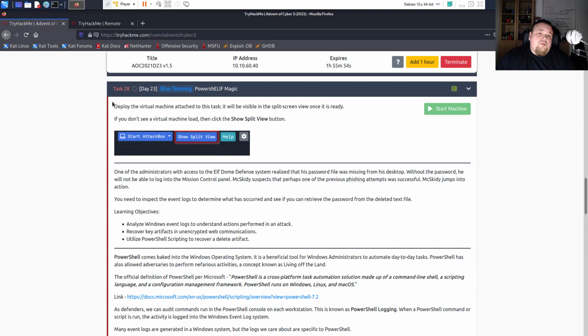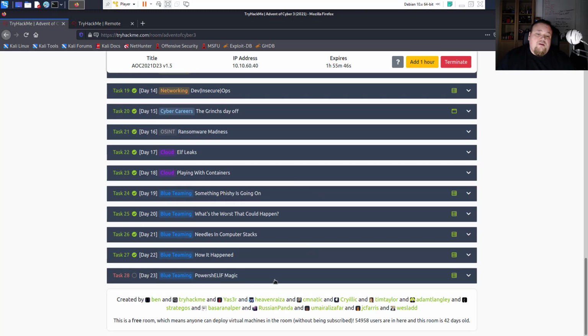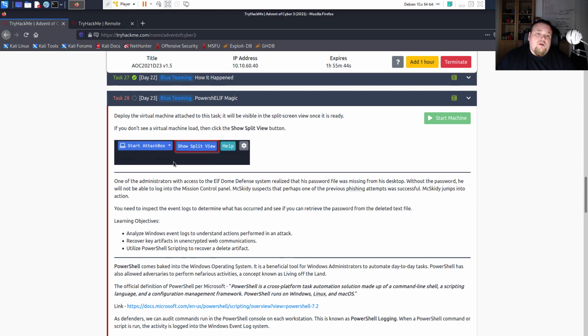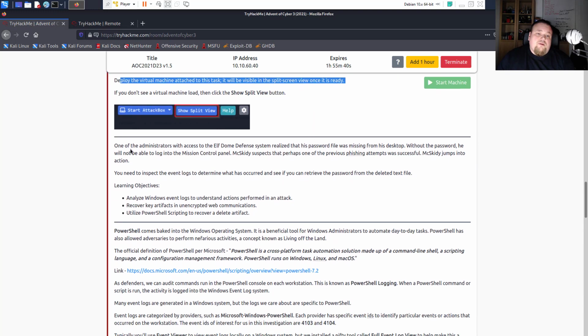So it's another blue teaming one. It's called PowerShell, something like that. It's a PowerShell thing. So the story goes the following: one of the administrators with access to the Elf Dome defense system realized that this password file was missing from his desktop. Without the password, he will not be able to log into the mission control panel.